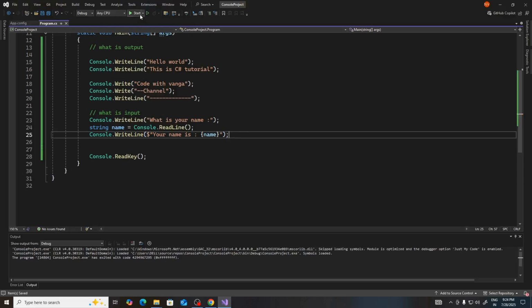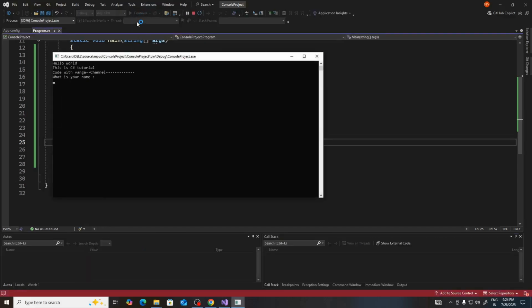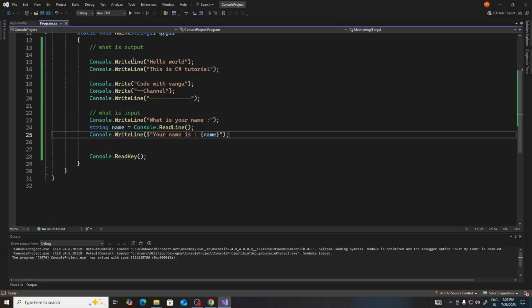Now I'm going to run the project. See, what is your name? I'm going to type Vedant Krishna. Once I press enter, look here: your name is Vedant Krishna, because the user is giving their input and we are reading that. So this is all about what is output and what is input in C Sharp.